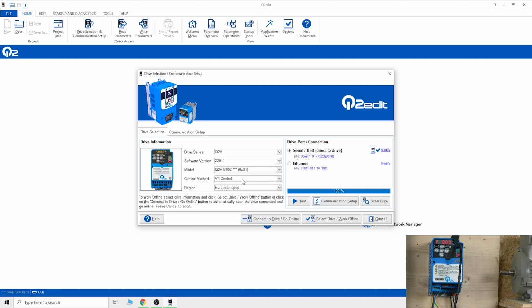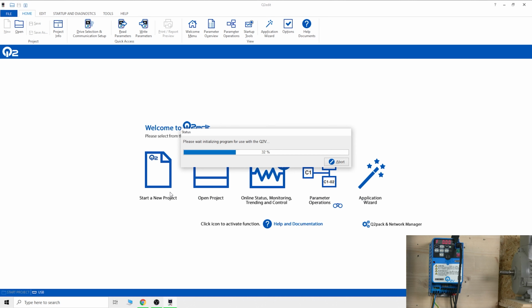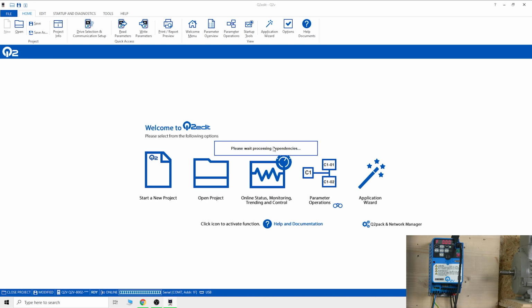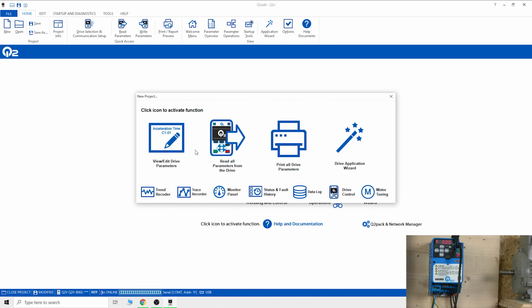And once you've done all this in here, just select what control you're going to be using. We are VEF control. So from there on, just connect to the drive. And as we load up, let's wait for it to do its thing. It's reading all these parameters. And it's going to tell you what you would like to do. So you can add a trend record, trace record, monitor panels, fault status, data log, drive controls, and motor tuning, things like that. We're going to get to that.